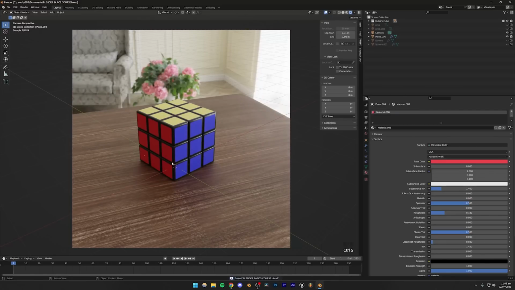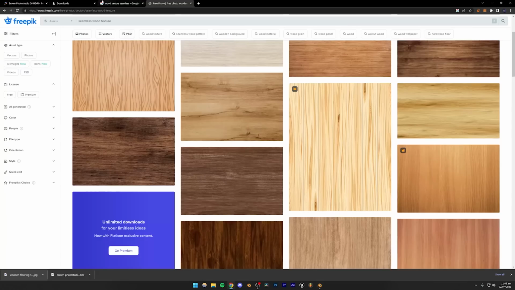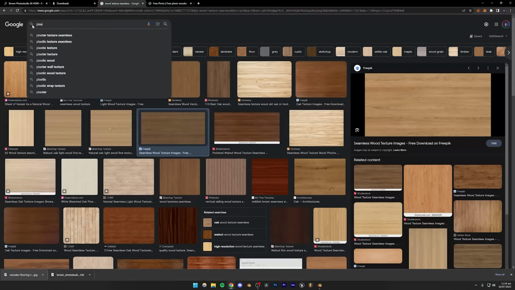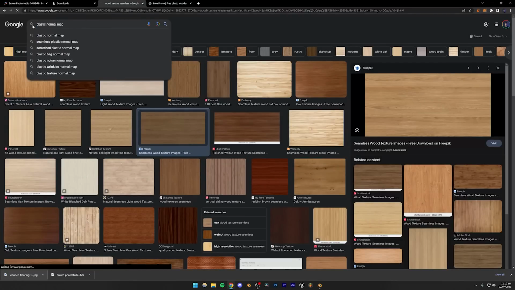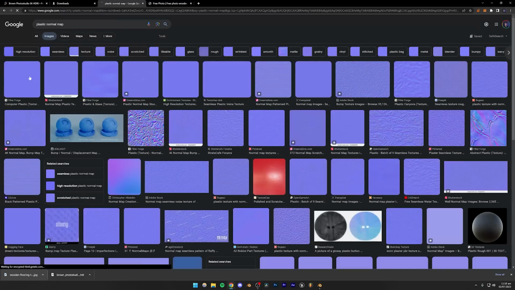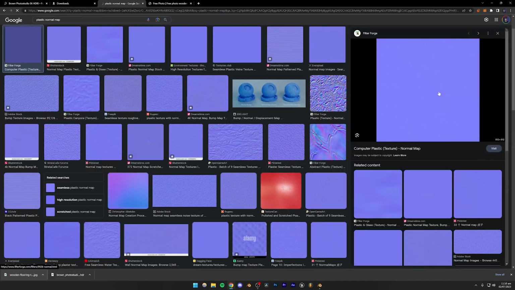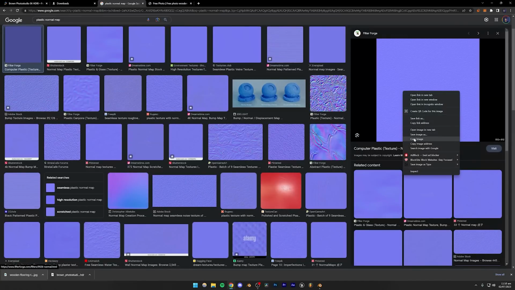Also, if this doesn't look realistic enough for you, you can add a normal map to these colors. So how exactly do we do that? It's very simple, actually. We just go to the internet and search for plastic normal map. If we do that, you're going to find something which is pretty blue, and it basically has a lot of bumps on it. If I open this image in a new tab and zoom in, you're going to see that this has very minor bumps on it. So we want this look on our colors. I'm just going to save this image, and let's apply this to our scene.